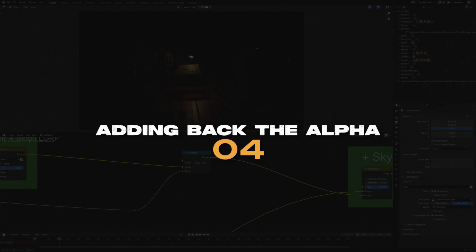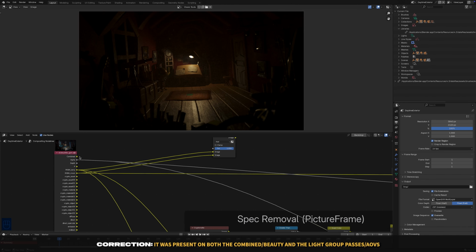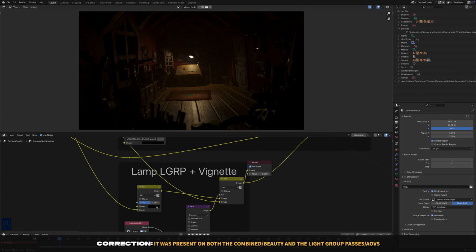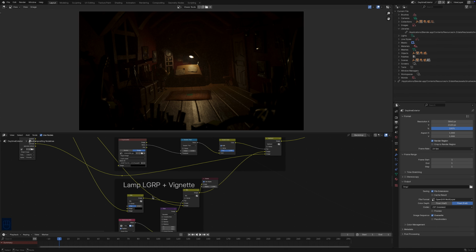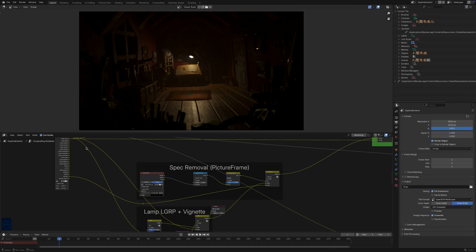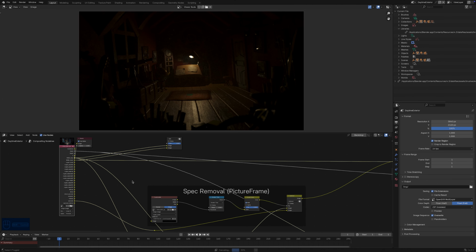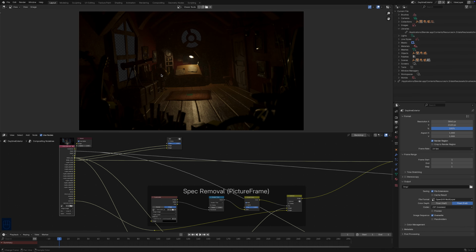Next, I created a set alpha node, and that is just to introduce the alpha that exists on the combined paths. I ultimately lost the alpha when I mixed it over this black result in this mix node, and that kind of just eliminated the alpha from the lamp light group at that stage. And then that just carried through. So if you look at the original lamp light group, you'll see that it is in fact there. So there we go, we'll see the alpha does exist.